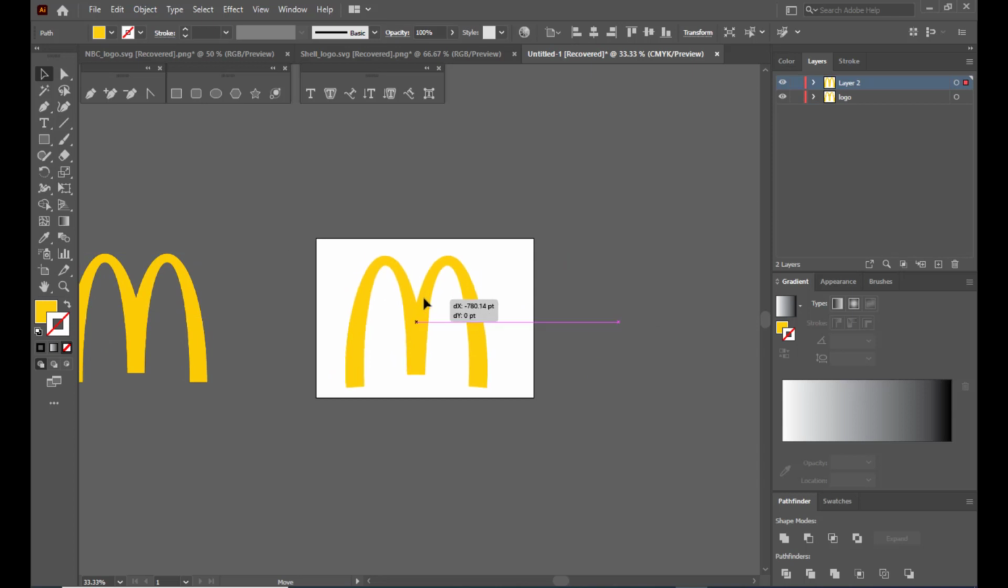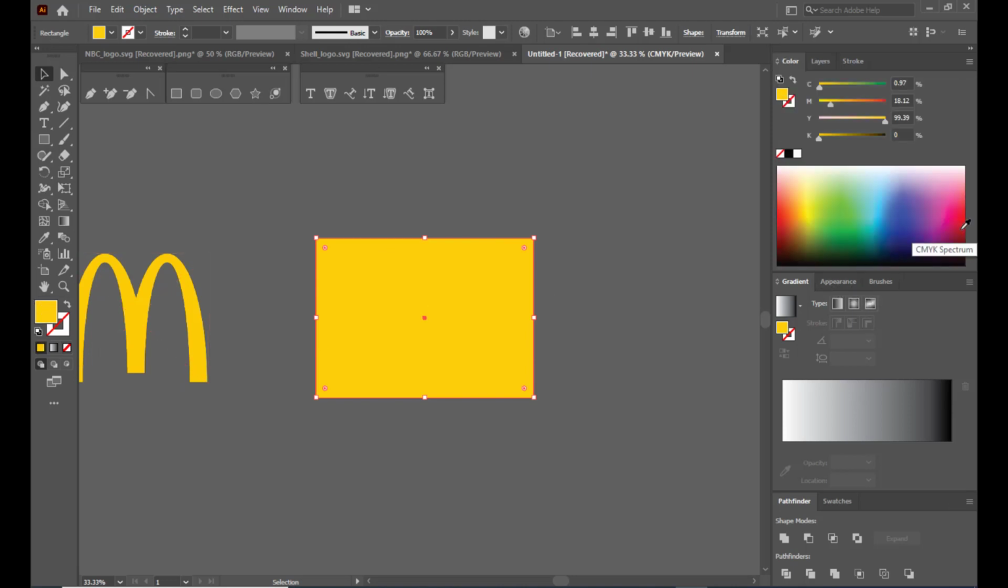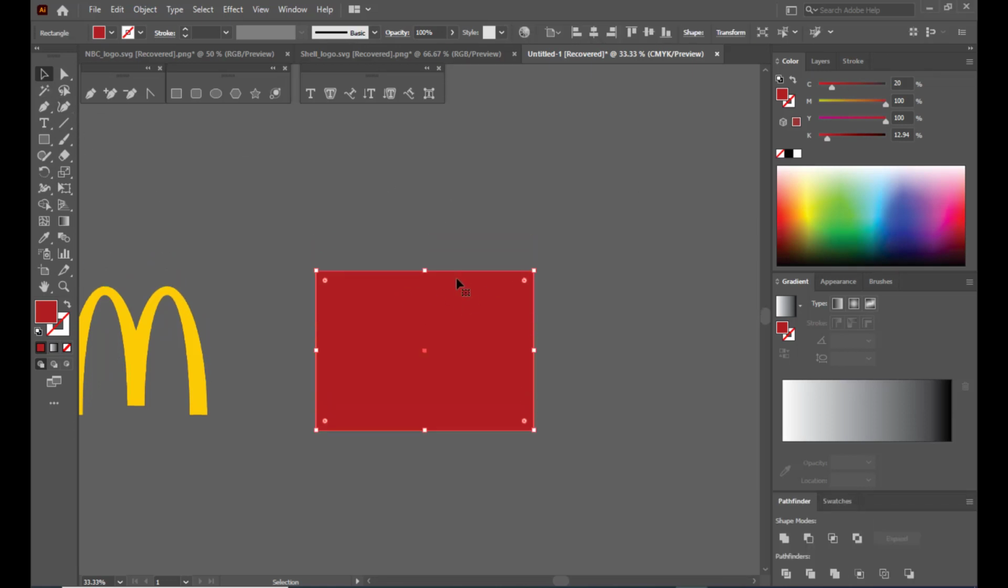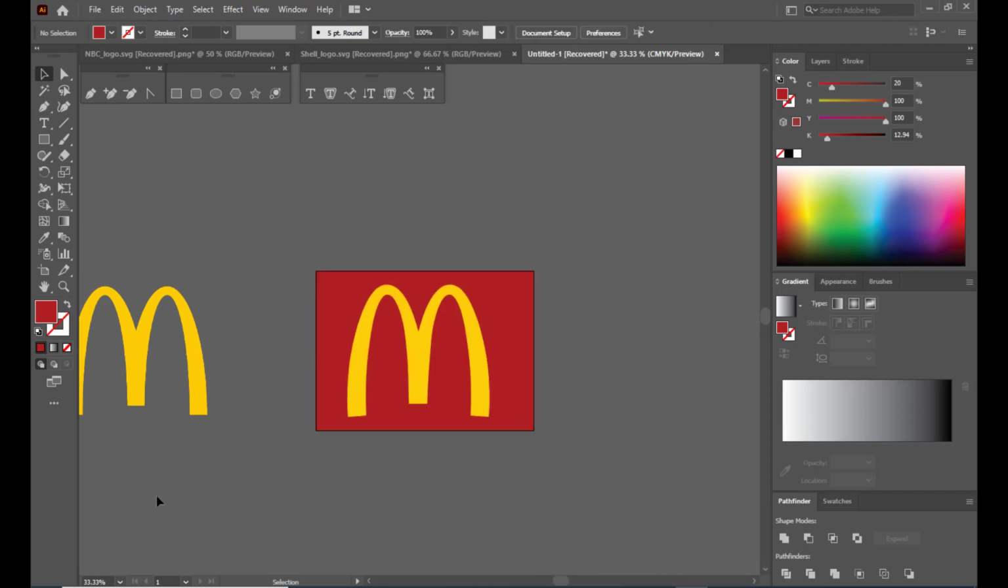So we'll just select a rectangle, and we'll give a pure red color for this rectangle, and then we will right click on it, and we will send it behind our M. That's it, and we can delete the reference. That's it.